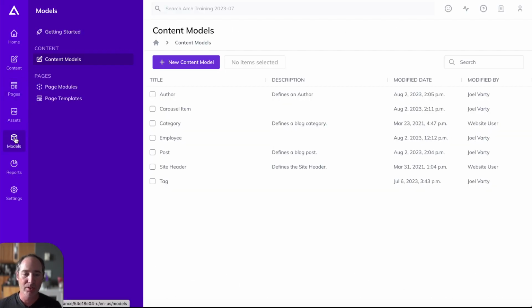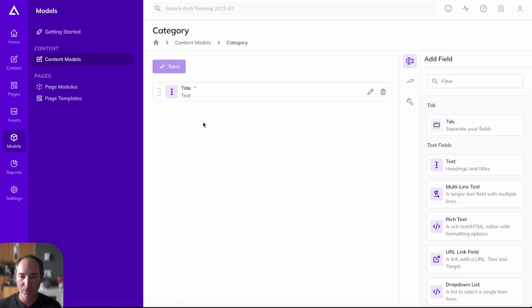So again, we're going to start from the modeling section. We want to have a post or an article that is linked to a category, an author, and some tags. How can we do that? Well, the first thing we need to do is create those child models. So let's look at the category model.